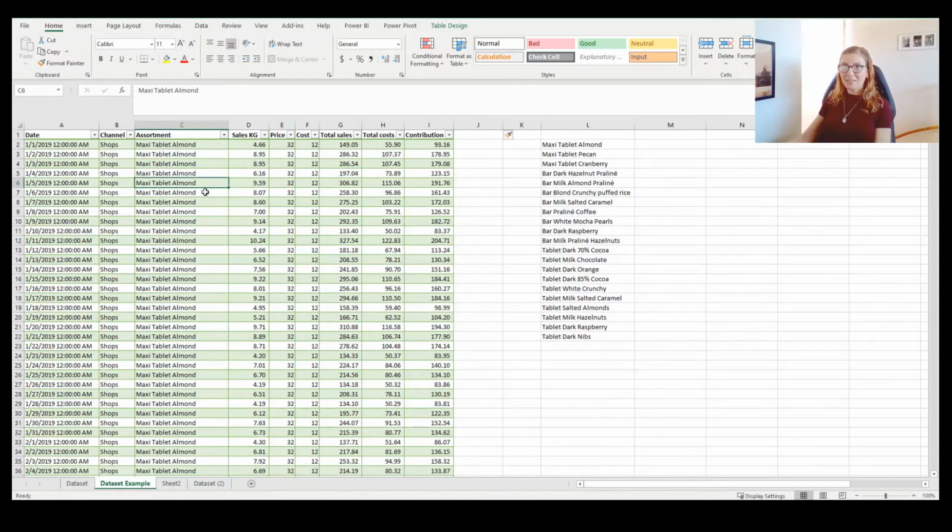Here I have a data set with sales of chocolate products by channels. It is by dates, and I have the information about units sold, price, cost, total sales, total cost, and contribution. I want to test a condition now about the price. If the price is below or above some amount, I want to increase or decrease it. So if I want to change price based on some condition, the IF function is the good way to work with.